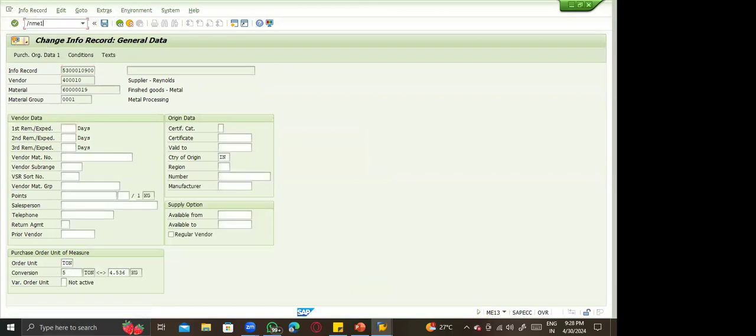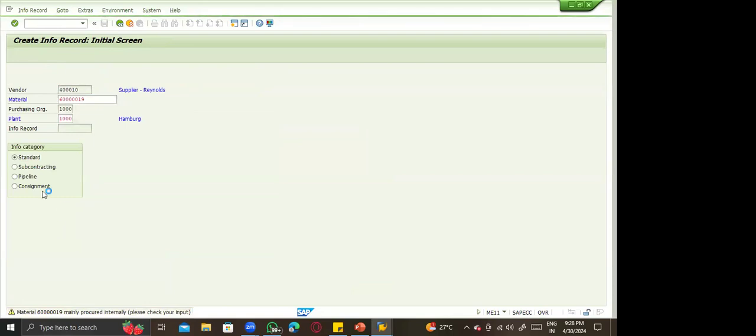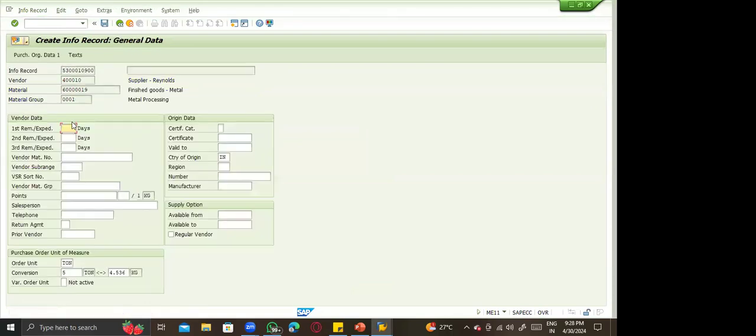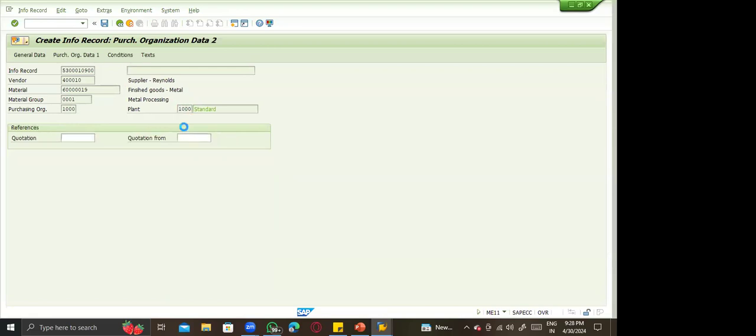I can go to create, ME11. Then I will go here. The material is already maintained, but now we are extending this at plant level. The general data is already maintained, and now we are maintaining plant level data. So you can see the plant information is displaying. Earlier it was blank, now it is displaying plant 1000. Clear?